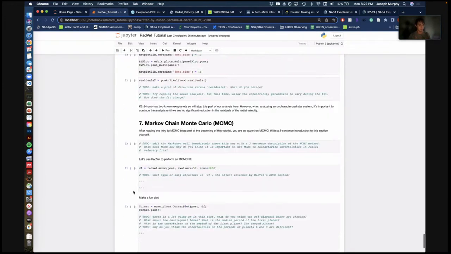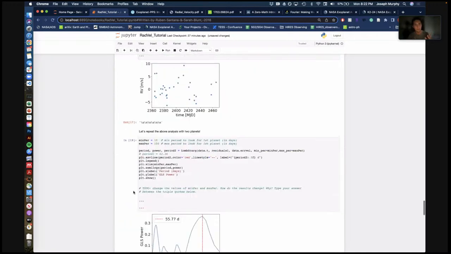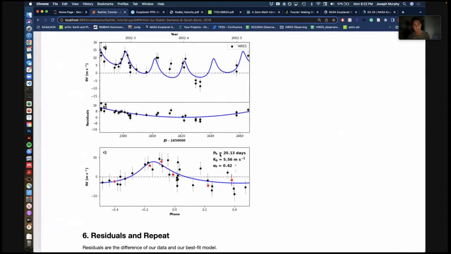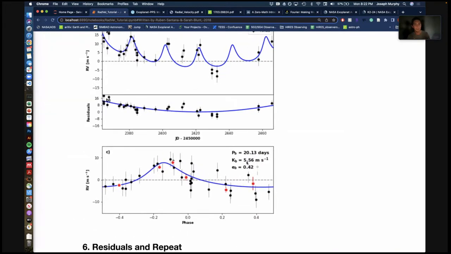The last section of this notebook is potentially the most exciting, or the coolest. I think it's really cool. Markov chain Monte Carlo. You'll notice in these fancy plots that Radial generated for us, it says we have a planet at 20 days. The amplitude is 5.5 meters per second, and the eccentricity is 0.4. But there's no error bars on any of those numbers.